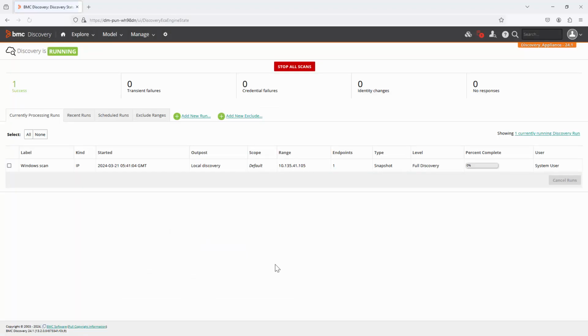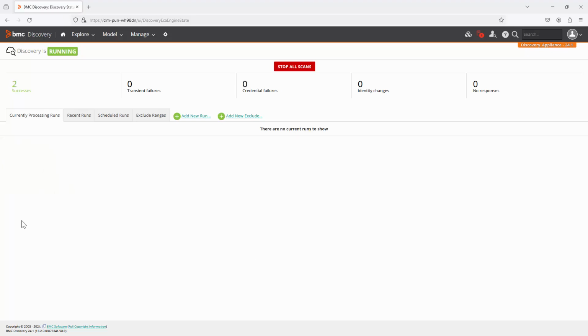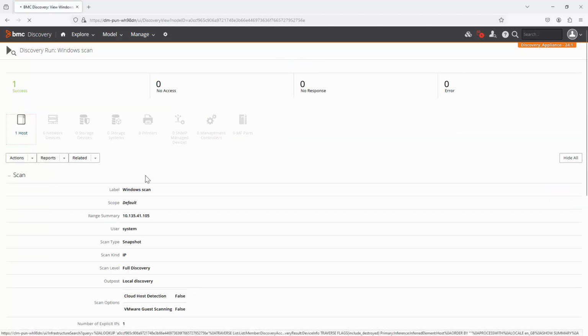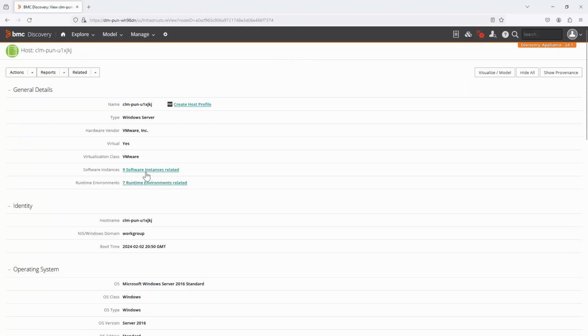Let's initiate the scan. Now the scan is completed. Let's see the results. Let's click on the host and we can see that 9 software instances have been created or discovered.